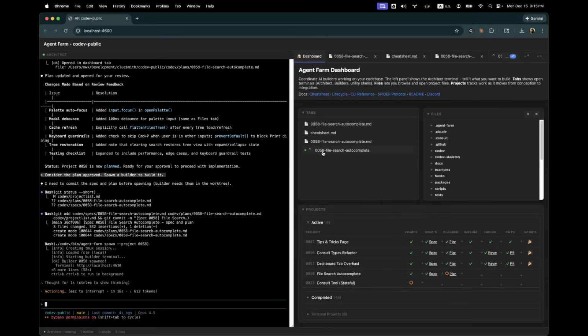Over here on the tab side, you can see that the file search autocomplete is now building. And that green thing is a way for us to quickly check if it's waiting for input from us or if it's ready to go.